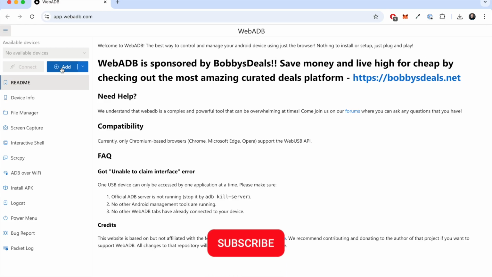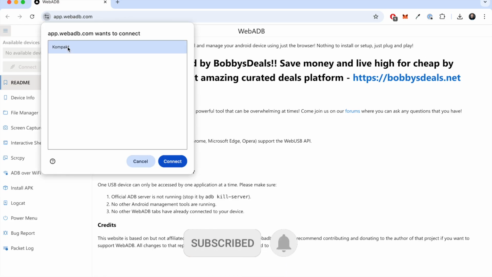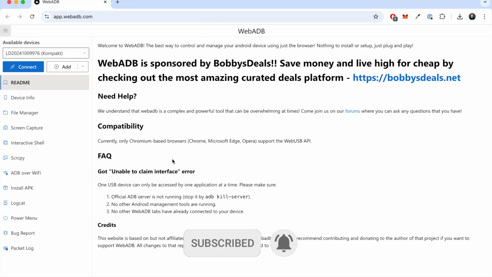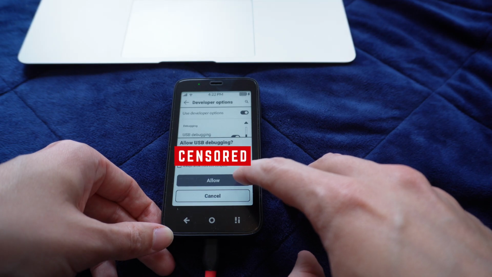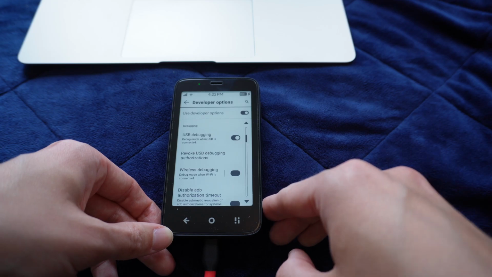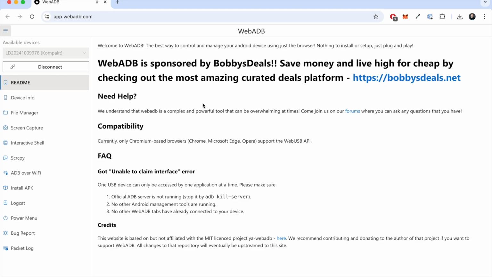I'm going to click Add, and we can see the Kompakt, and I'm going to click Connect. So once I've clicked Connect, it's asking me whether I want to allow it on the device. I'm going to allow it, and now they are synced up and connected.